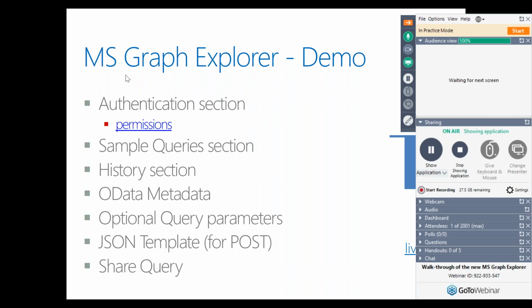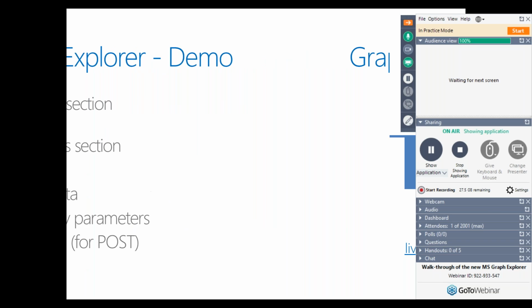So coming back to these points, we have seen the authentication section, sample section, history section, OData, metadata, and I have shown you optional query parameters. Share query and JSON template I'll show you right now. But in the authentication section, there is one thing named permission.